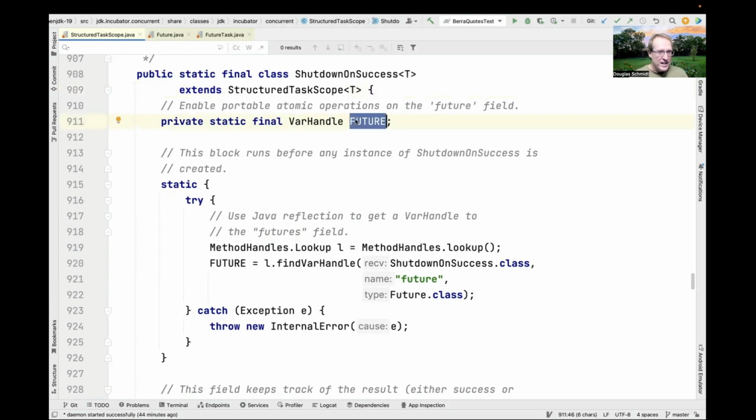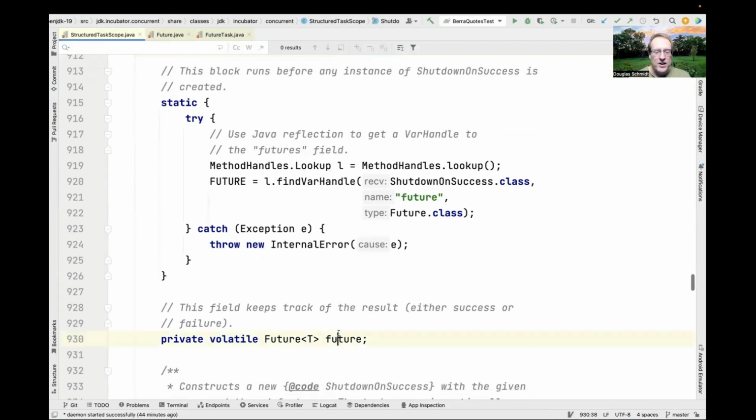It uses it for a slightly different purpose, however. What it uses the var handle for in this case is to be able to perform portable atomic operations on the future field. There's a future field down here. And this field keeps track of the result of doing the ShutdownOnSuccess scope. In particular, it'll either keep track of what succeeded or failed.